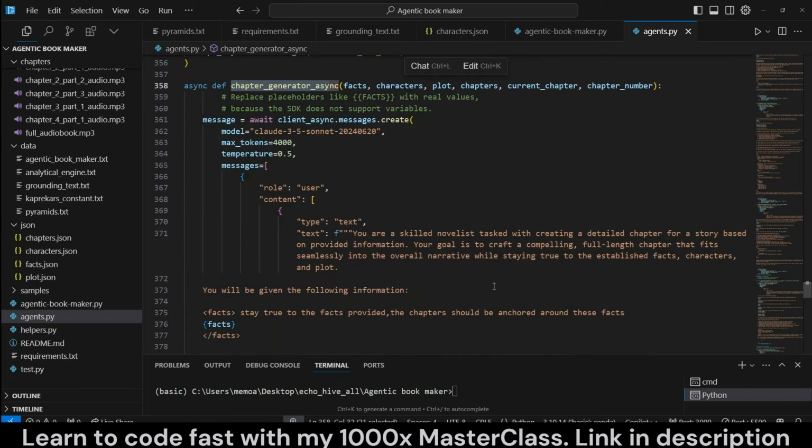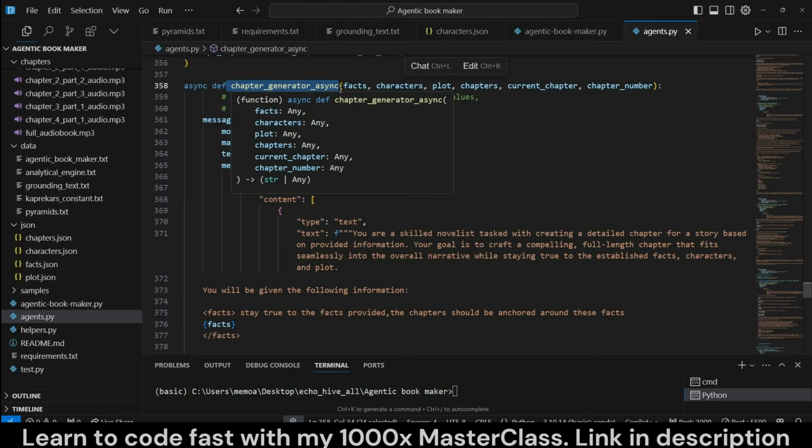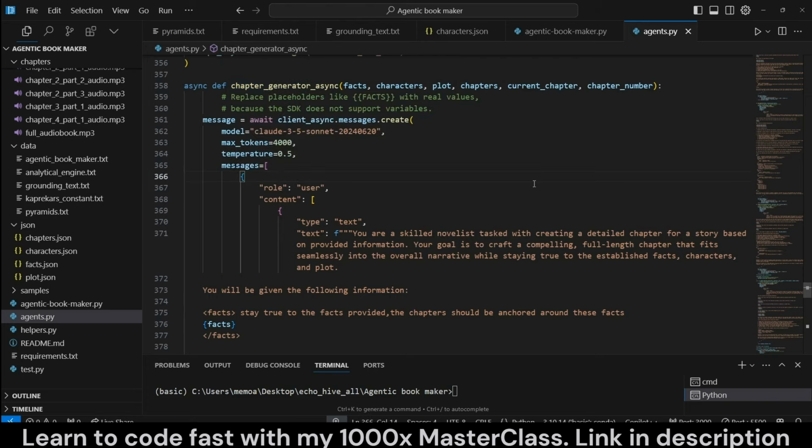This is the dynamic agent, which takes in all this information: facts, characters, plot. But the most important are the chapters and the current chapter, because this agent is not going to know the others. Let's say we have 5 chapters, we instantiate this for each one, and none of them knows what the other chapters will be. This is why we did all the hard work of bringing the story together tightly, so that even though they work in parallel, some cohesiveness remains.